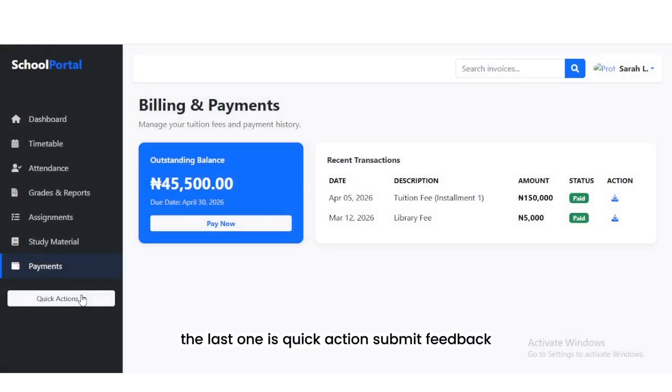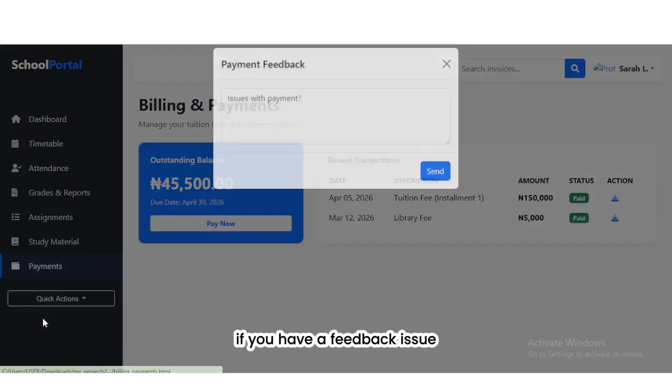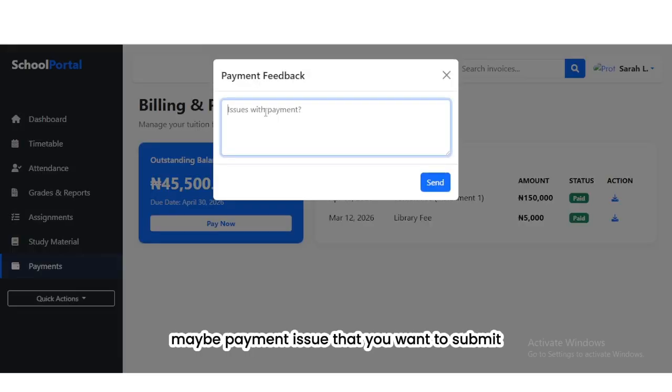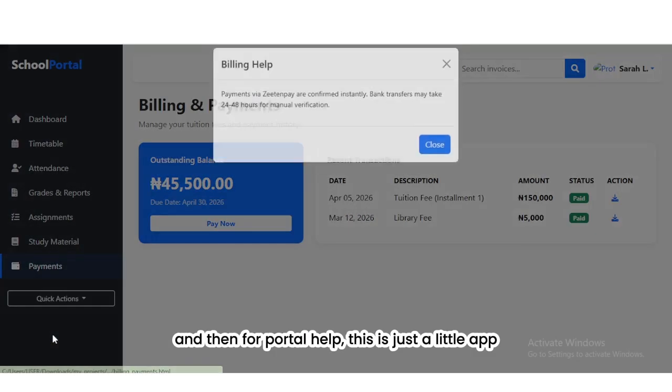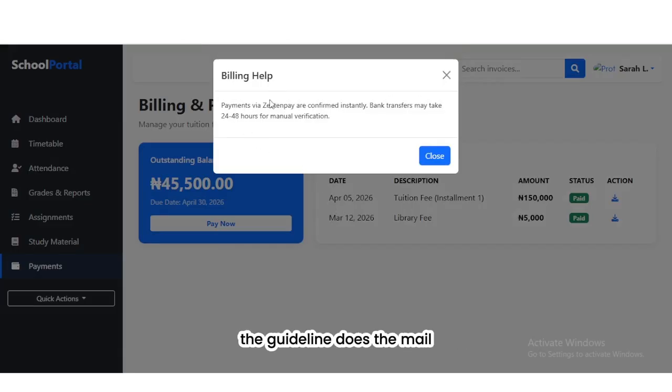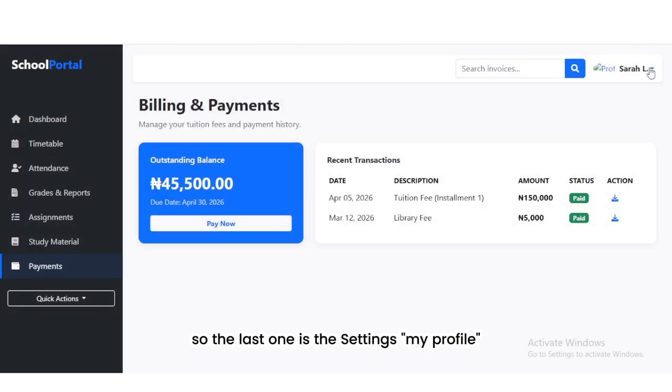The last one is quick action. Submit feedback. If you have a feedback issue, maybe payment issue that you want to submit, you write it here, you send it to the school admin or whichever email is attached to it. And then for portal help, this is just a little help, the guideline that may be added to it regarding your billing.